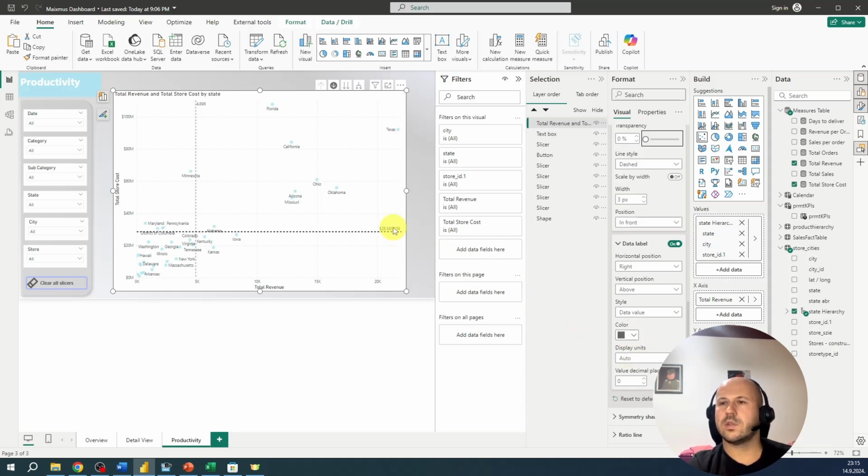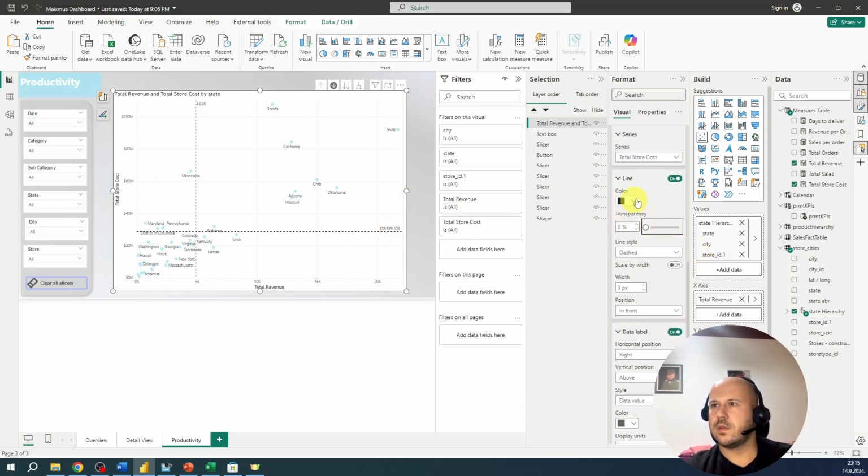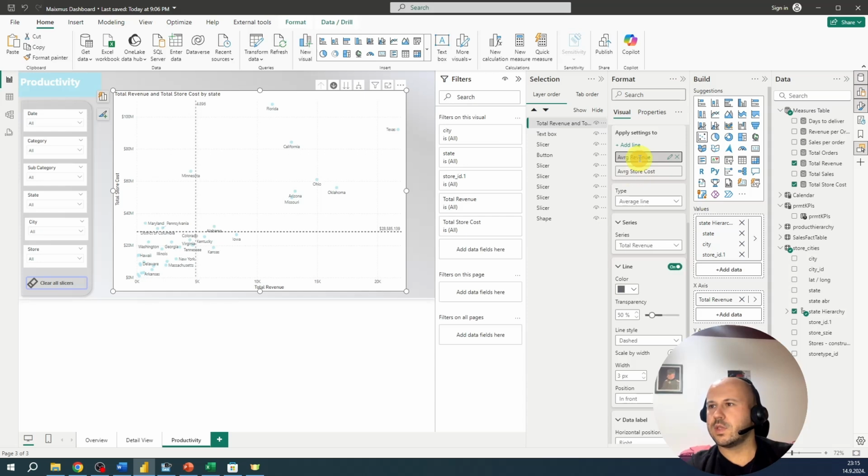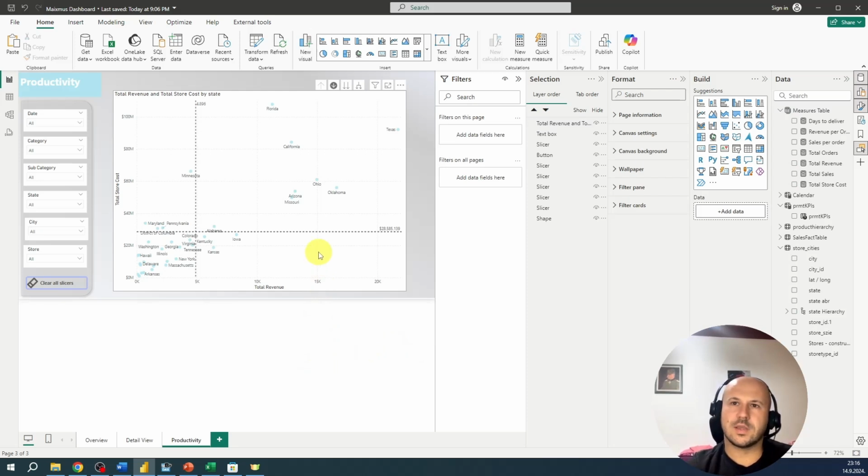Okay, these are not decimals, this is whole value. And change the transparency to 30. And for the second one, let's apply the same 30. Okay. Now we can see states that have revenue above average and cost.